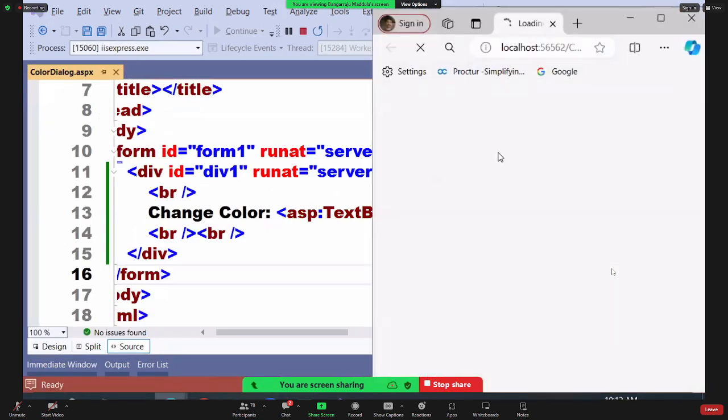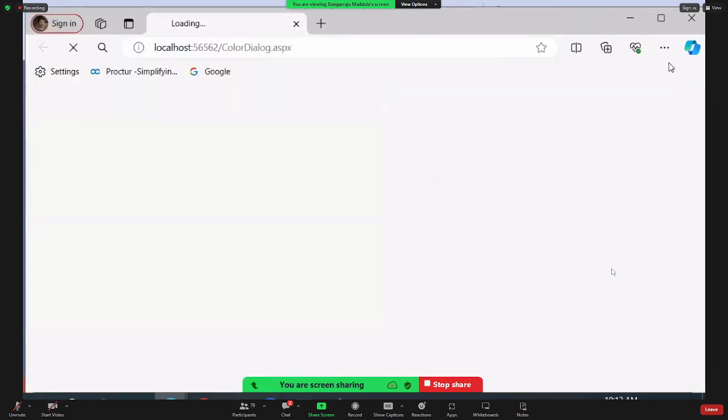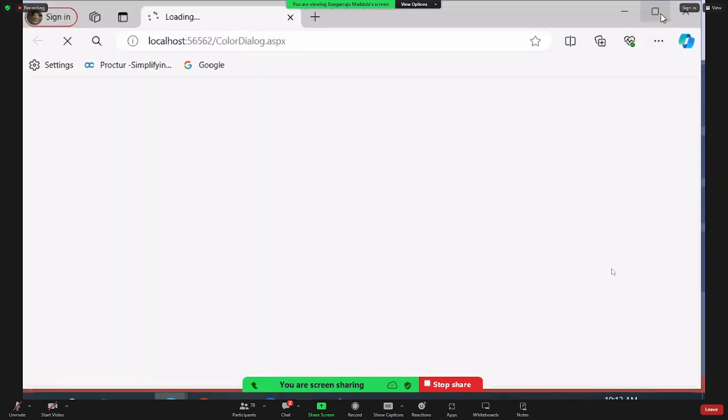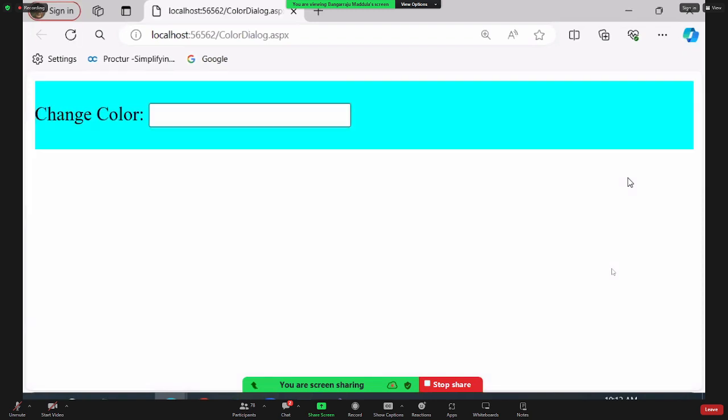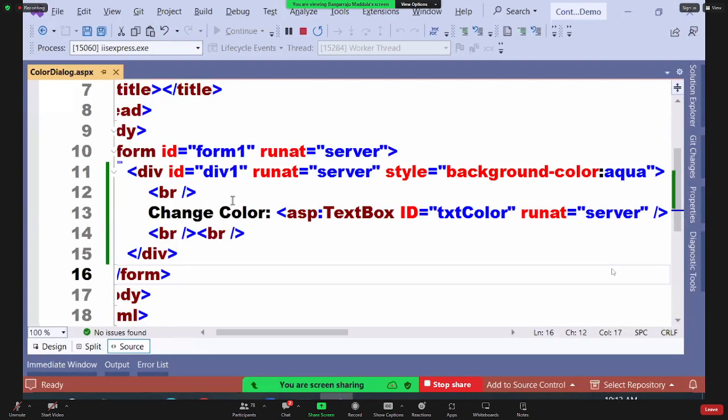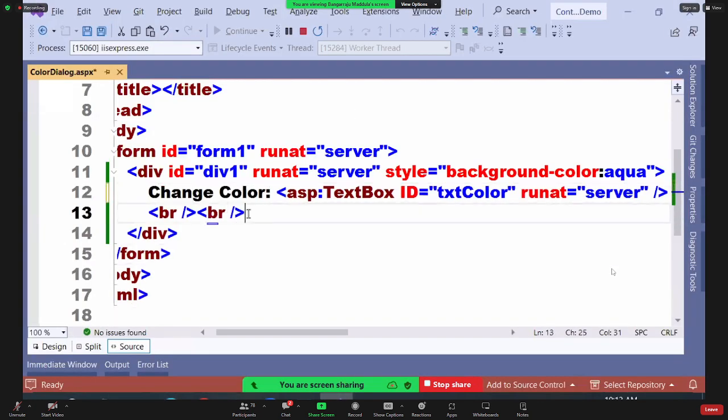I did not do anything great there. Simply I have added a div tag. Div is a container. On that I added the change color text and a text box. I added some break tags to make the panel bigger in size. That's all, nothing other than that. So it looks bigger. If I don't use these break tags here, see, delete.